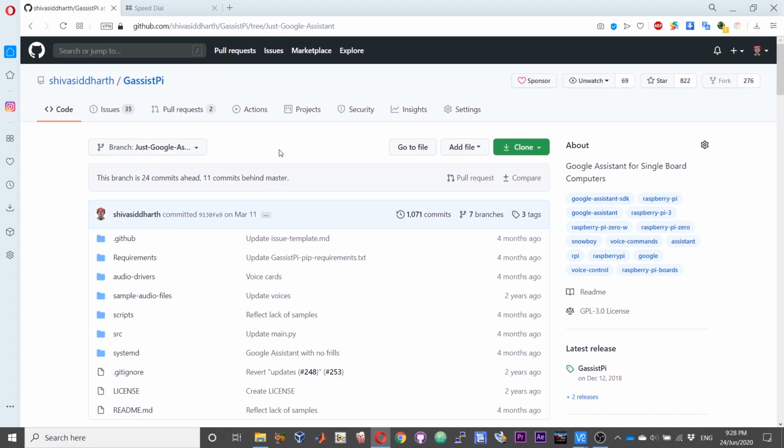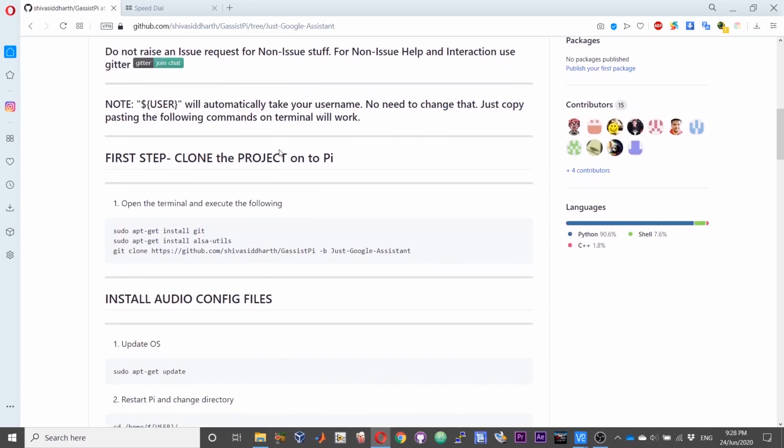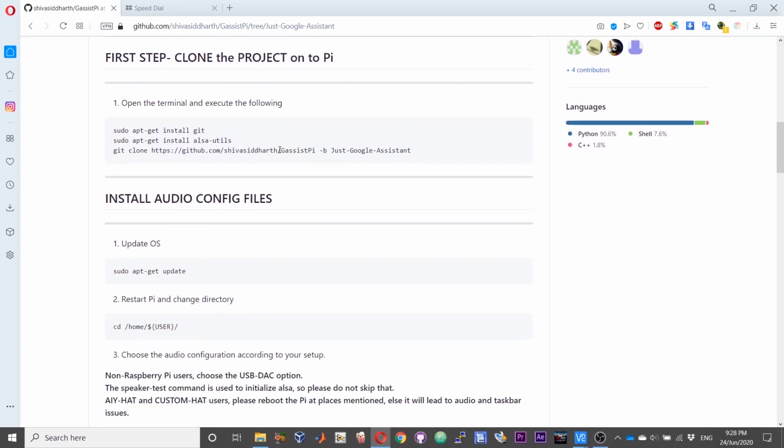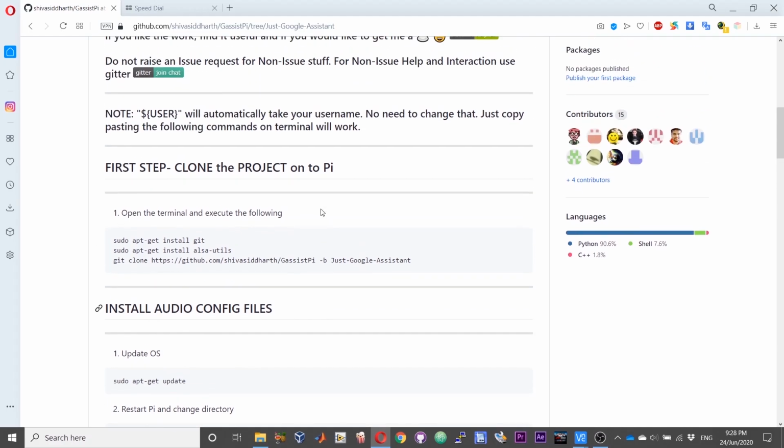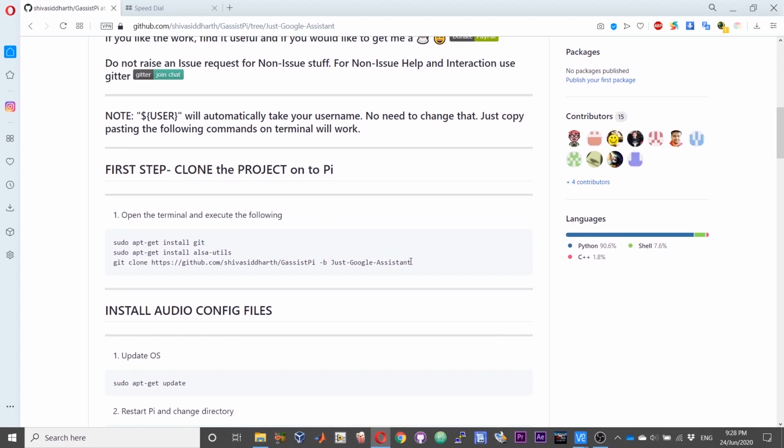I will leave links to the different branches in the description of this video. Just head over to that branch and you can find all the instructions that you need to get the Google Assistant up and running. It is pretty straightforward. In this demonstration, I will be installing just the raw Google Assistant without any frills and fancies. So run all these commands one after the other.